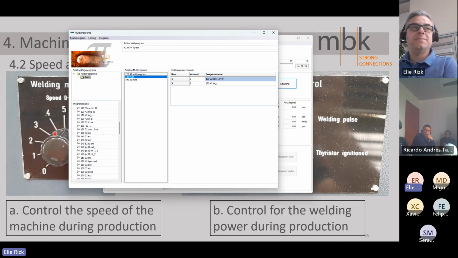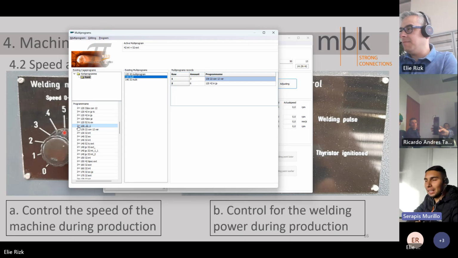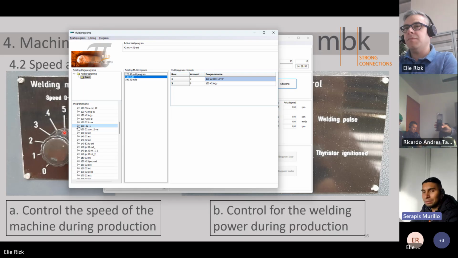Is that clear? Does anyone have any question? This is the story of the multi-program. One question. Yeah. When we have different diameters per wire, different wires, different diameters, does the machine alert us, or does the program just continue?